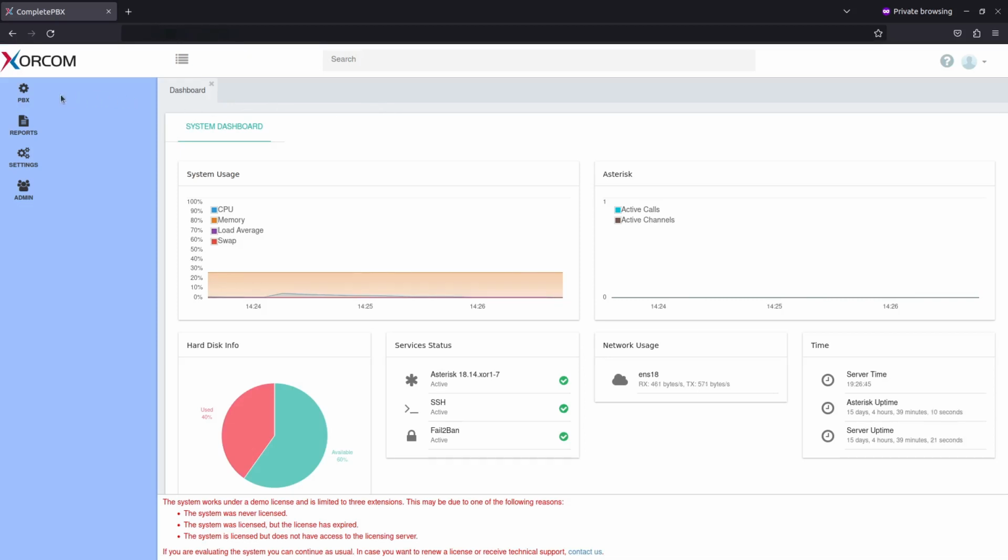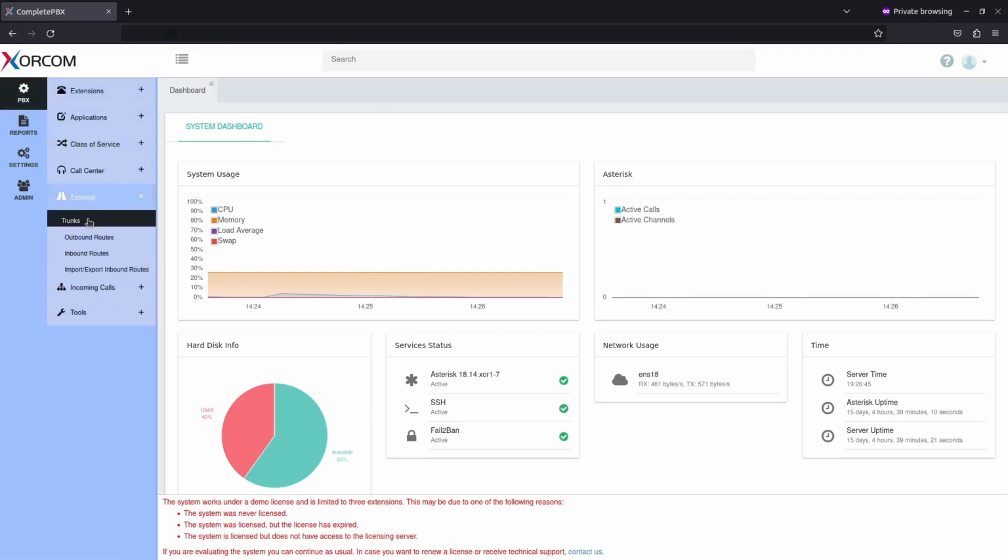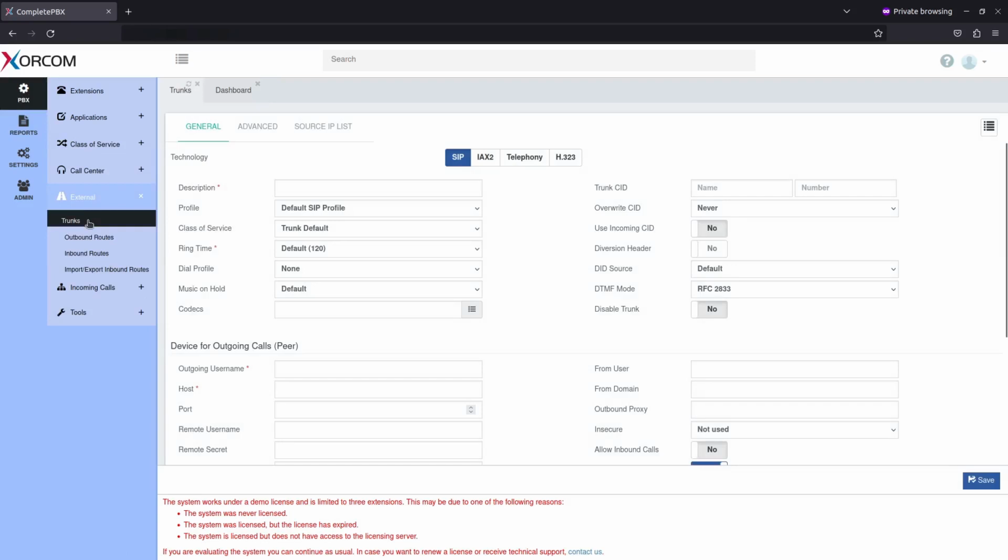From the dashboard, click on PBX, then click on the External tab. After that, click on Trunks. In the Technology section, fill in the following information. Leave the Technology field on SIP. Enter Voxtelesys as the description of the trunk. In the Trunk CID field, type in your CNAM and caller ID.